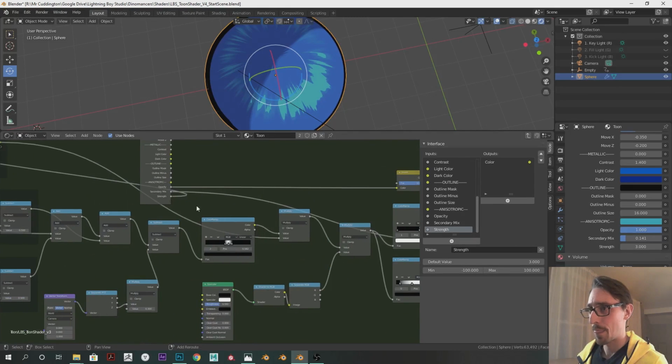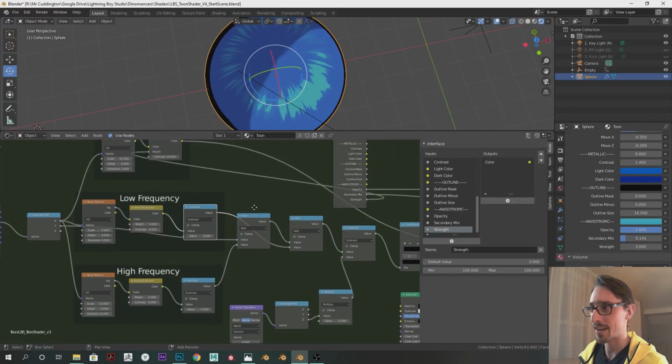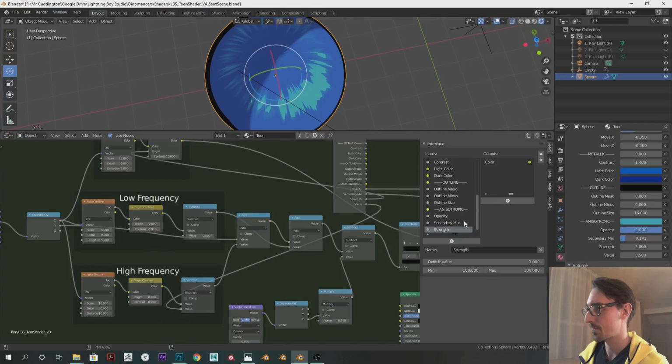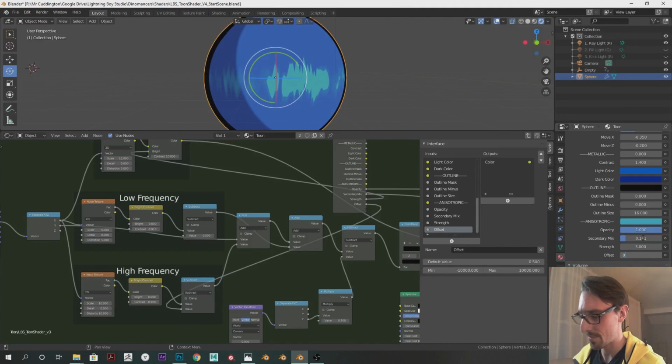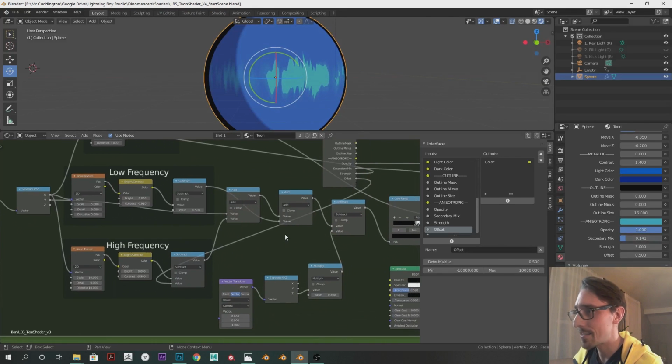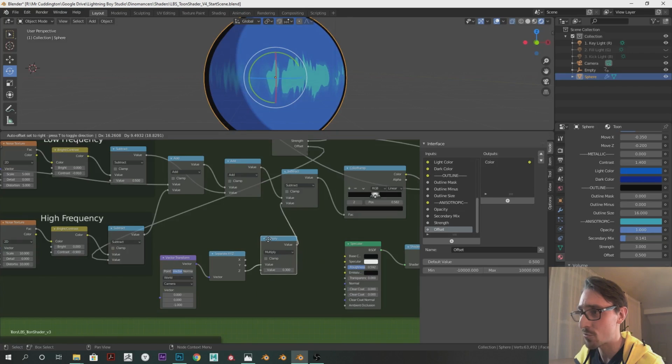And then I'll use an offset. I can use any one of those 2 subtracts here as an offset. So I'll use it on the high frequency. Call this offset. So you can just move it anywhere you want. Leave it at 0.5.